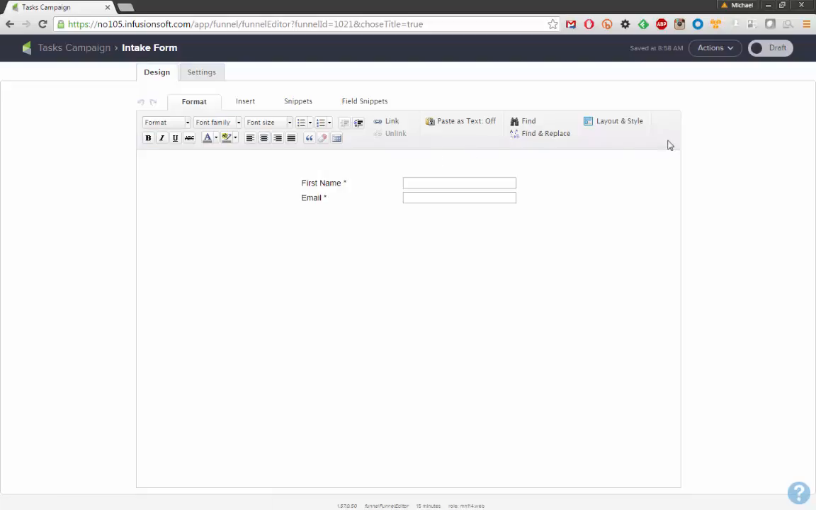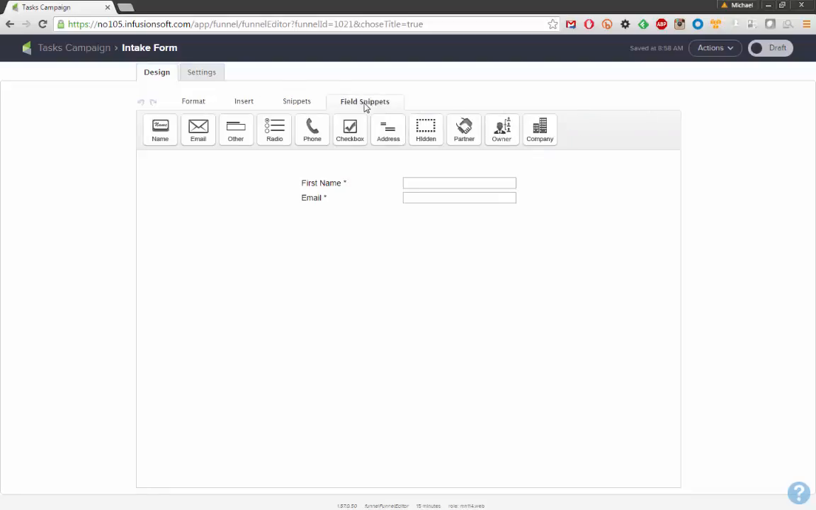So we see this format ribbon up in the top. It's pretty familiar. If you've ever typed anything up on a computer, whether it's in an email, in a Word document, we're familiar with this editing ribbon. What we really want to focus on is the field snippets to the far right. This is where we can actually pull information in and decide which fields we would like to collect for these people that we're going to talk to.